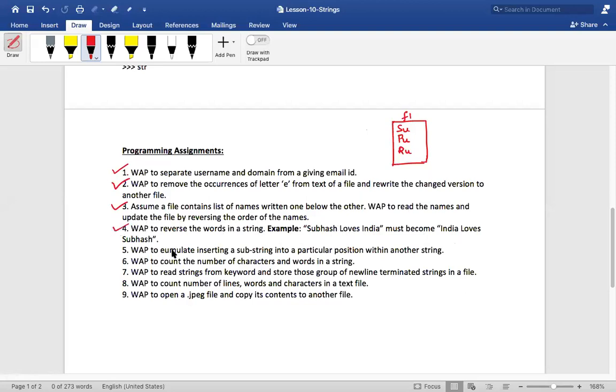Write a program to emulate inserting a substring into a particular position within another string. I know that a string is immutable, but still, suppose I want you to write a program such that if I give two strings, the first is SUBHH, this is S1, and I'll give you another string, HA. Then you should insert the second string into the first string at the given position. So it should become SUBHASH.